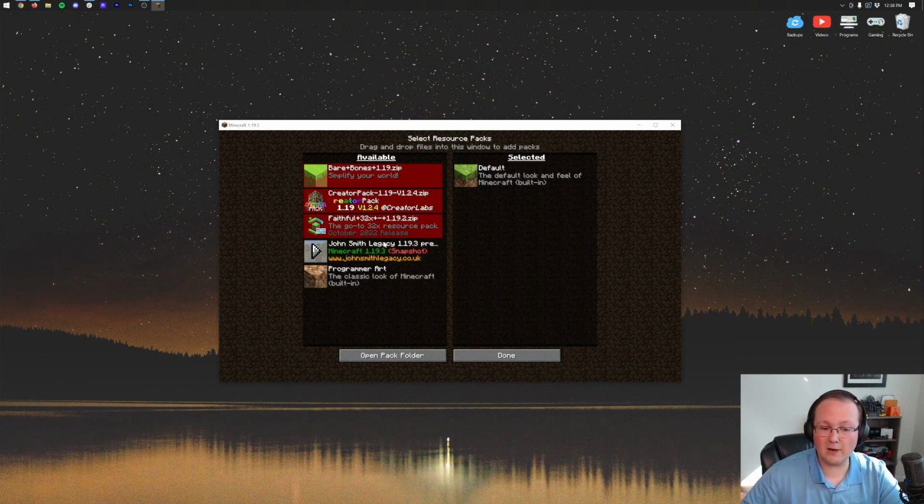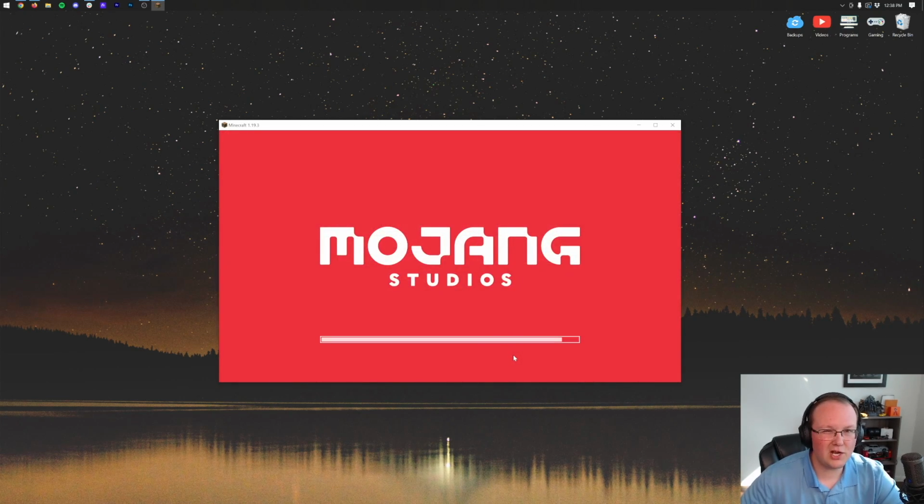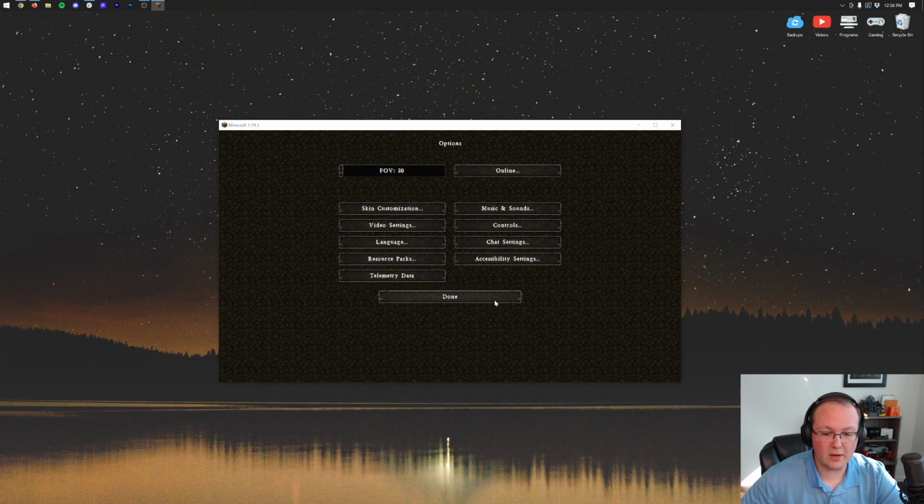However, with a pack that's not red, just hover over it, click the arrow, it's going to move it to the selected section, and click done. Now, John Smith Legacy is installed. We are good to go. We can go play Minecraft with it.